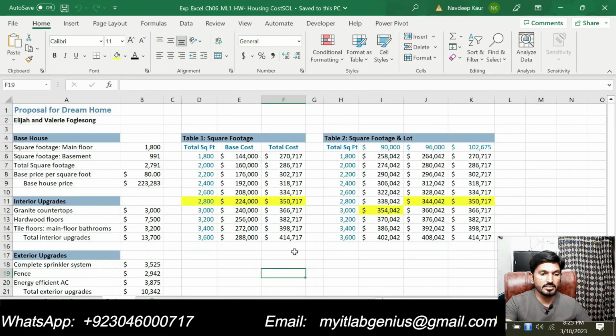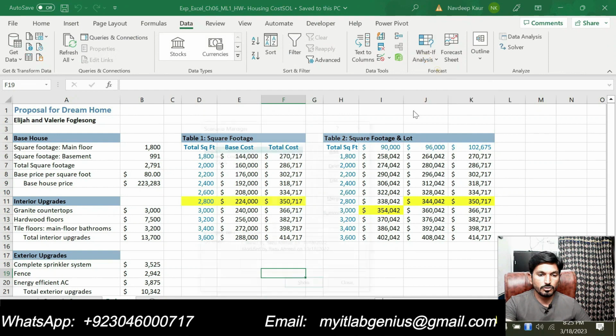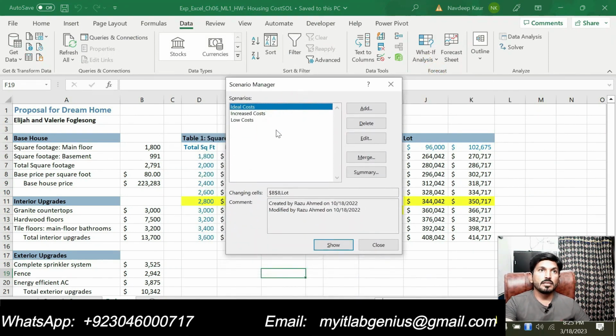We have created the scenarios. There will be 3 scenarios. Let me show you. So these are 3 scenarios we have created. First one is the ideal cost, second one is the increased cost, and third one is the low cost. After creating the scenarios, we will click on the summary and we will get a scenario summary report, this one.